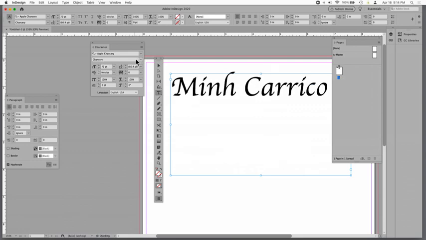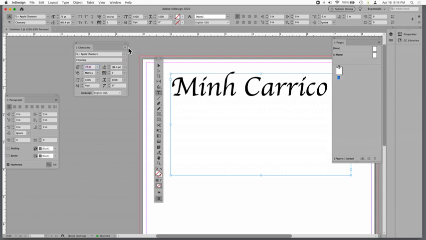Just a general rule of thumb, 72 points equals 1 inch on a ruler. So we can effectively measure how tall a font is just by giving a measurement and then multiplying it by 72 to get much taller fonts. And then also up here, there's your type tool.